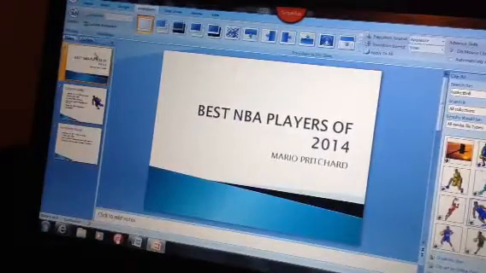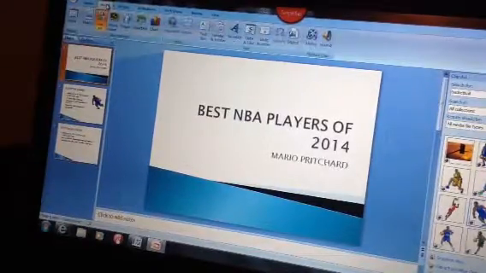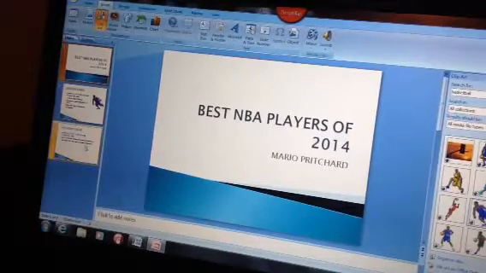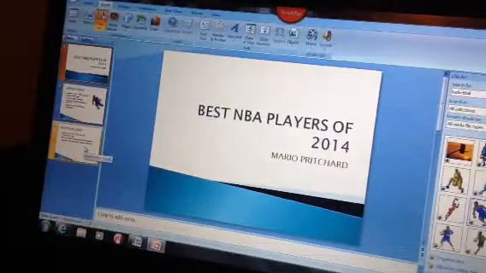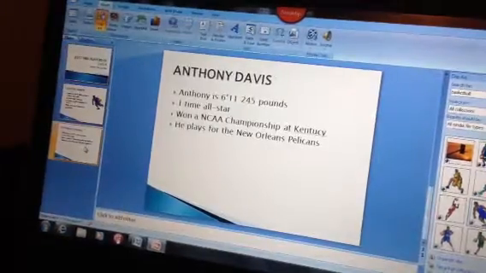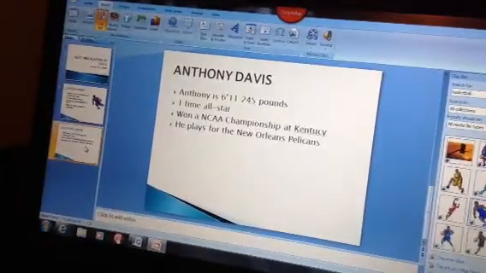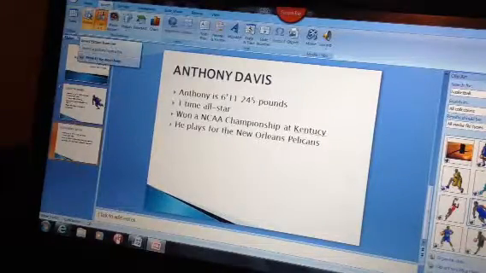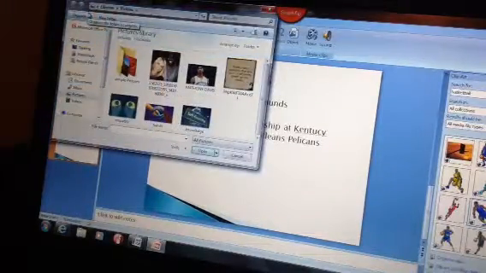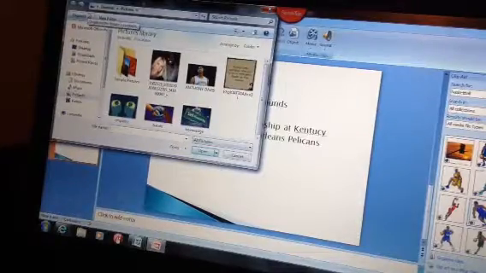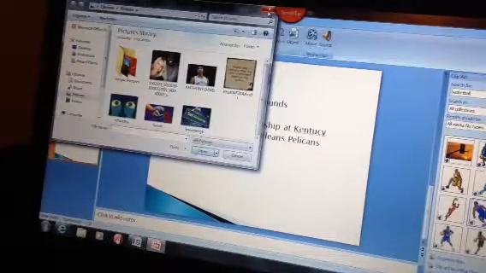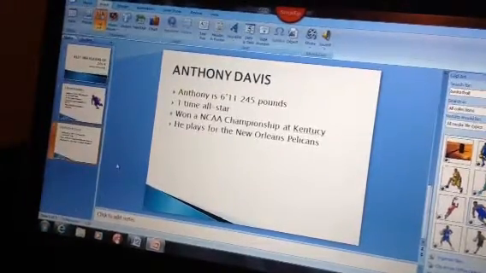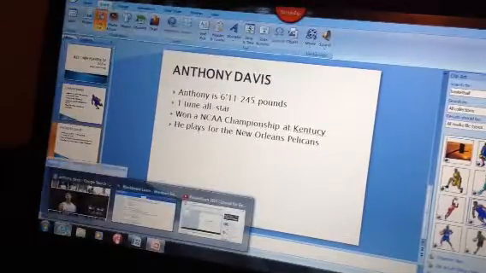Now let's say you wanted to insert a picture from the internet here, because you don't want to use a clip art image. You want to use a real image or an image off the internet. Simply go to insert, and you see the picture right here. Double click on that, and well, actually we'll show you how to get the picture from the internet first. Go to the internet down at the bottom.